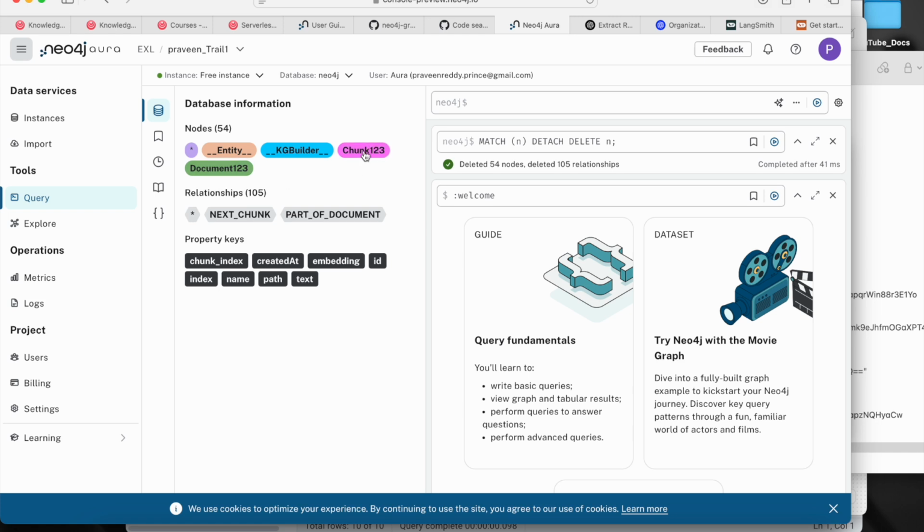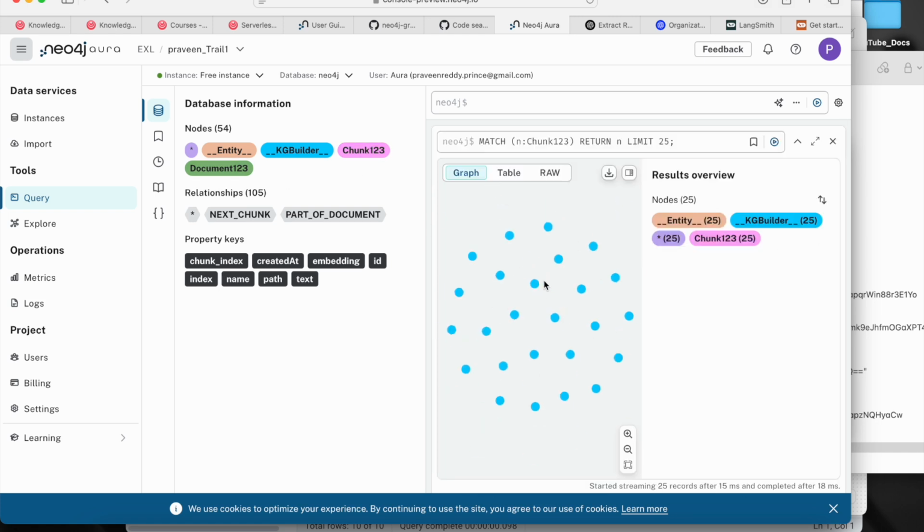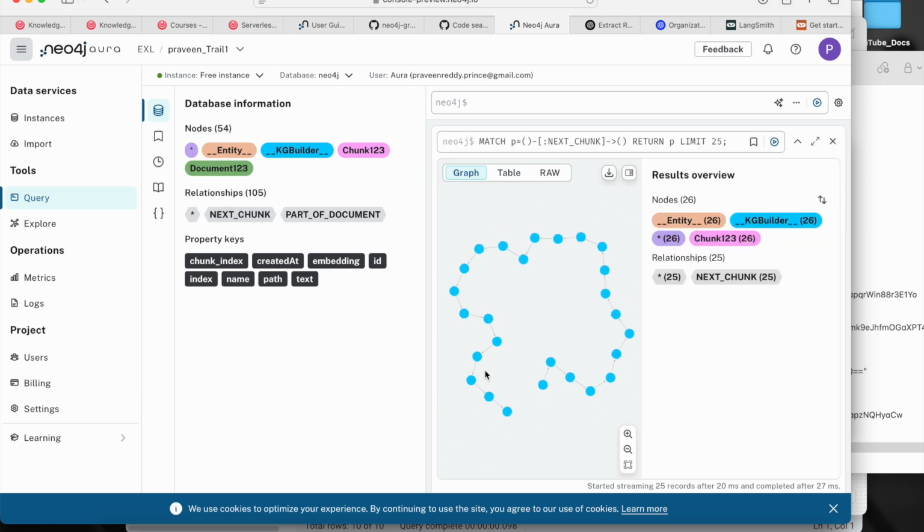So now when I click on this particular node, we should be able to see all the chunks. These are all the chunks. So now if you see next chunk, so I mean first chunk should be linked to second chunk should be linked to third chunk, because the data is split into chunks, right? So when I look at this relation, everything will be mapped using the next chunks. So if you see, everything is mapped.